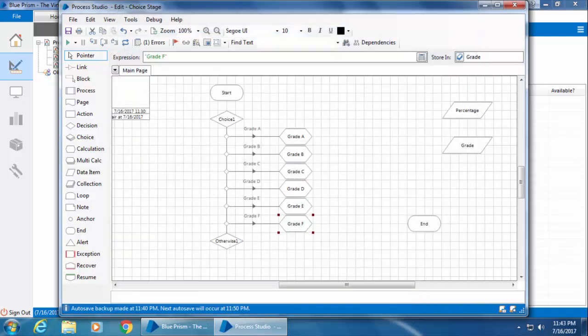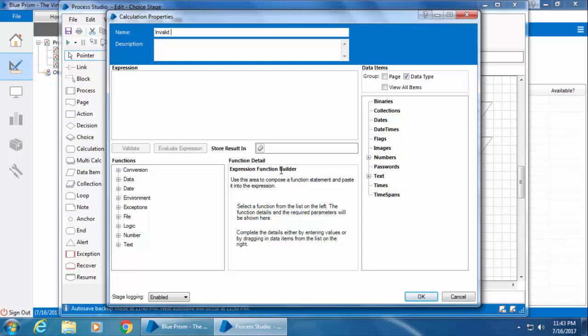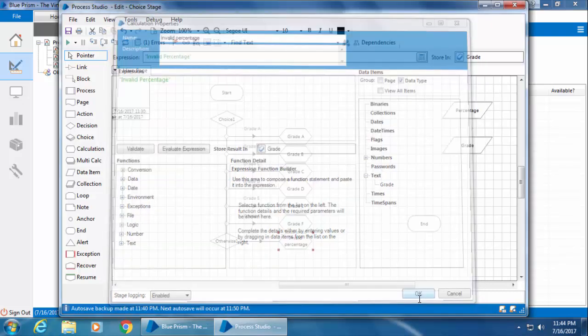Alright, now we have one more option called otherwise. This is basically used to route the process if the choice stage does not meet any of the conditions specified in here. For example, if I give a value like 200, it will not take any of these 6 routes. Instead, it will come to this otherwise point. So I'm going to add one more calc stage for the otherwise path, and we'll use that to say the percentage is invalid. So I'll rename it as invalid percentage and mention the same in the expression, then store it in grade and click OK.